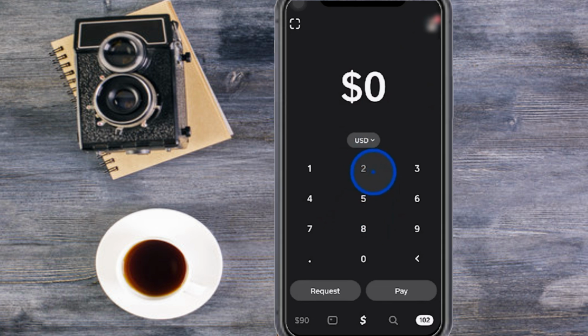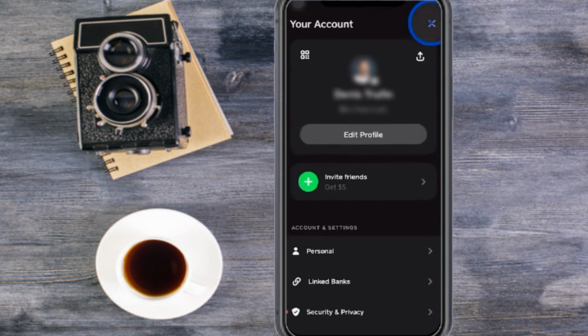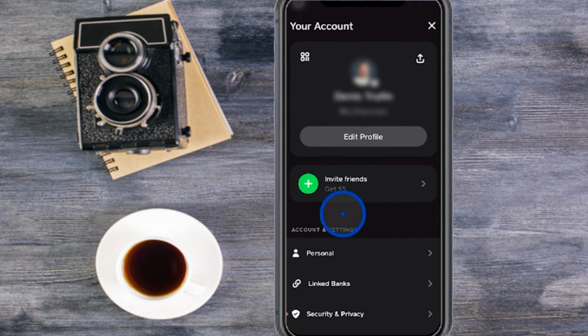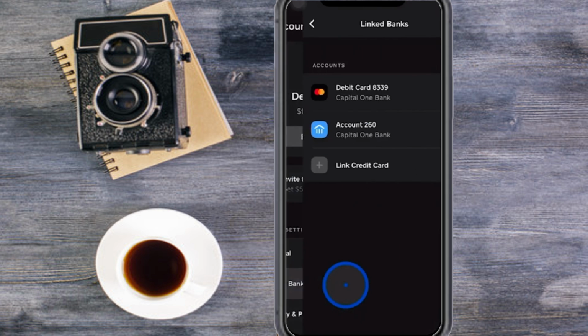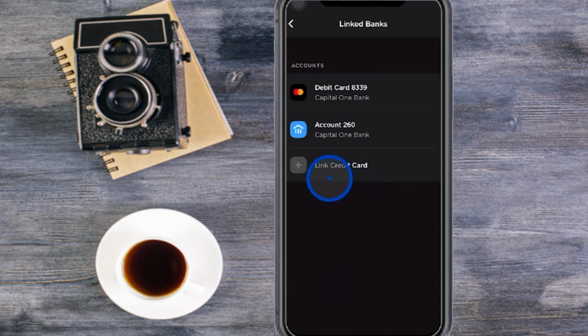Let's get started. Linking a credit card to Cash App. Before you can use a credit card to send money on Cash App, you'll need to link it to your account. Here's how. Open your Cash App and tap the profile icon, usually located in the top right corner. Scroll down and select Linked Banks. If you already have a debit card linked, you should see an option to link credit card. If you don't have a debit card linked, you might need to link that first.